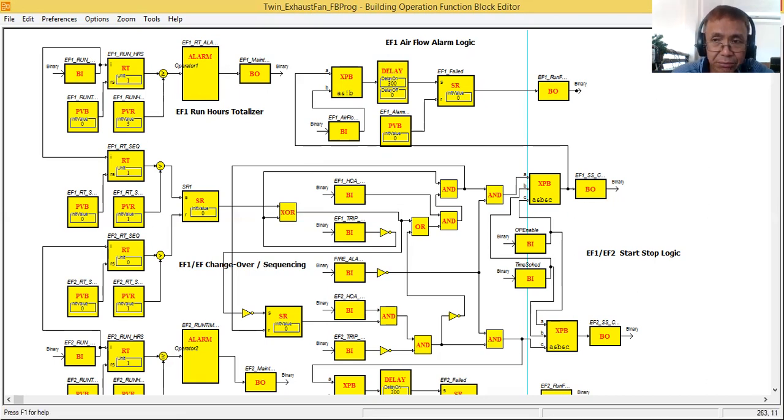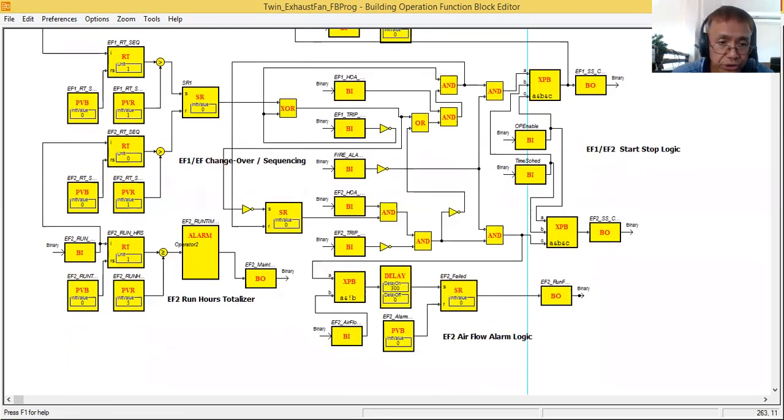The same approach applies for EF2 run hours, so I don't need to explain it.